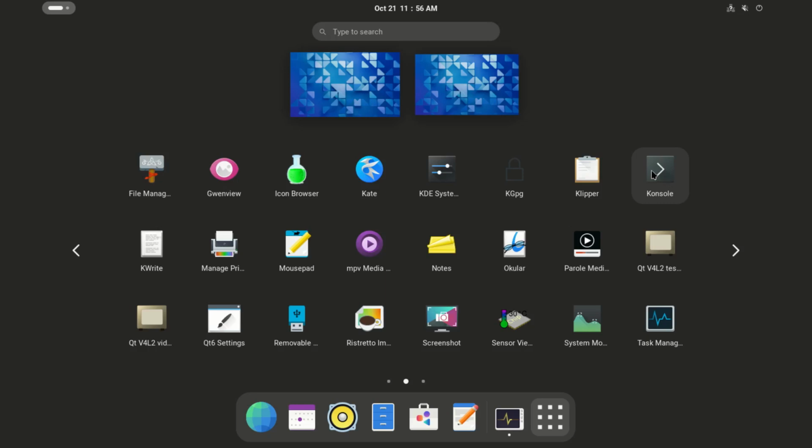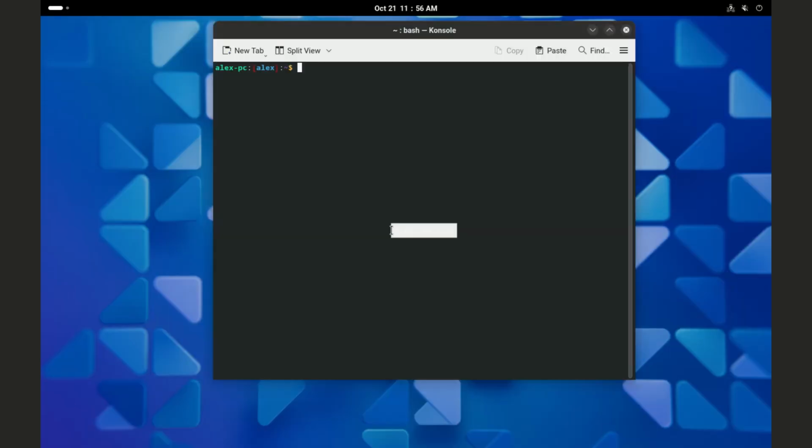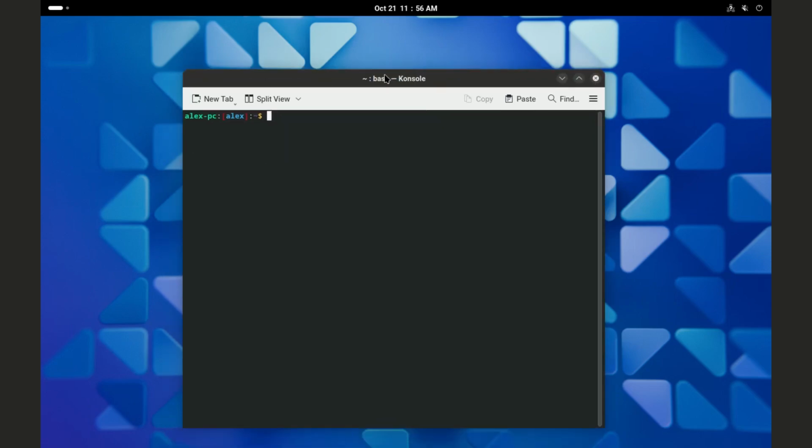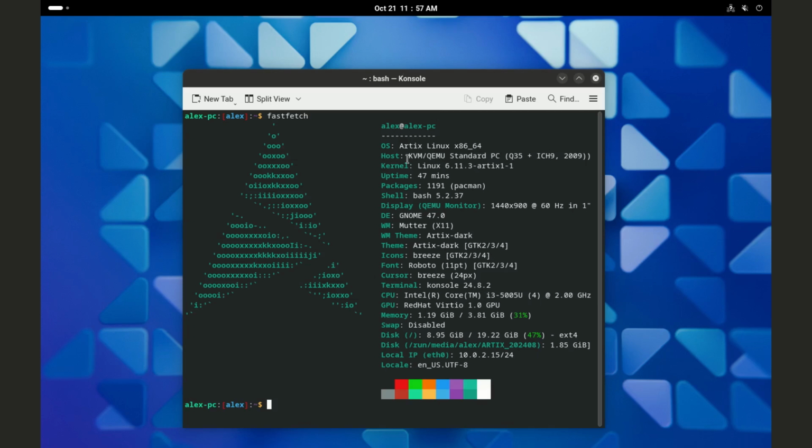Now let's open the terminal, in this case the console, and let's run neofetch, or rather fastfetch. I haven't installed neofetch. So the OS is Artix Linux, as you can see. The package manager is pacman. Linux kernel is the same, 6.11.3. And the desktop environment is GNOME 47. And the terminal is console. All right. So this terminal, remember, is from the KDE side.